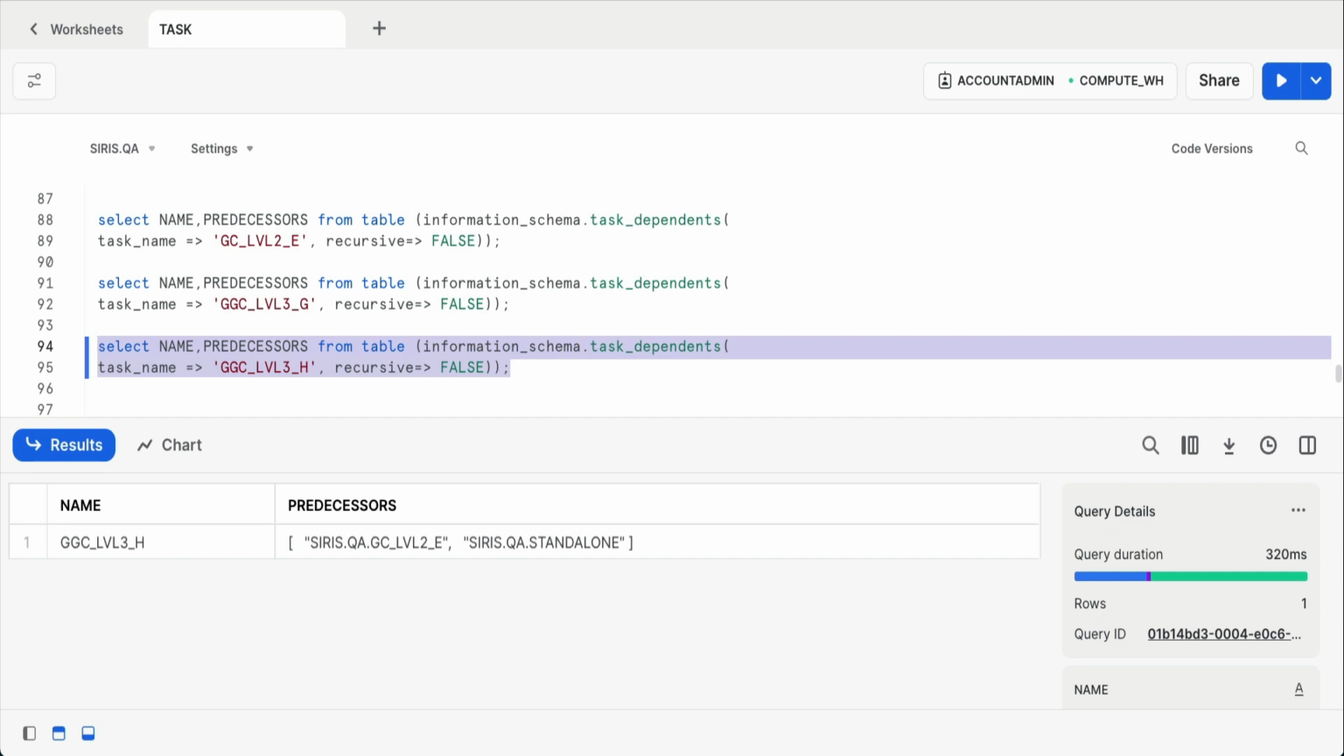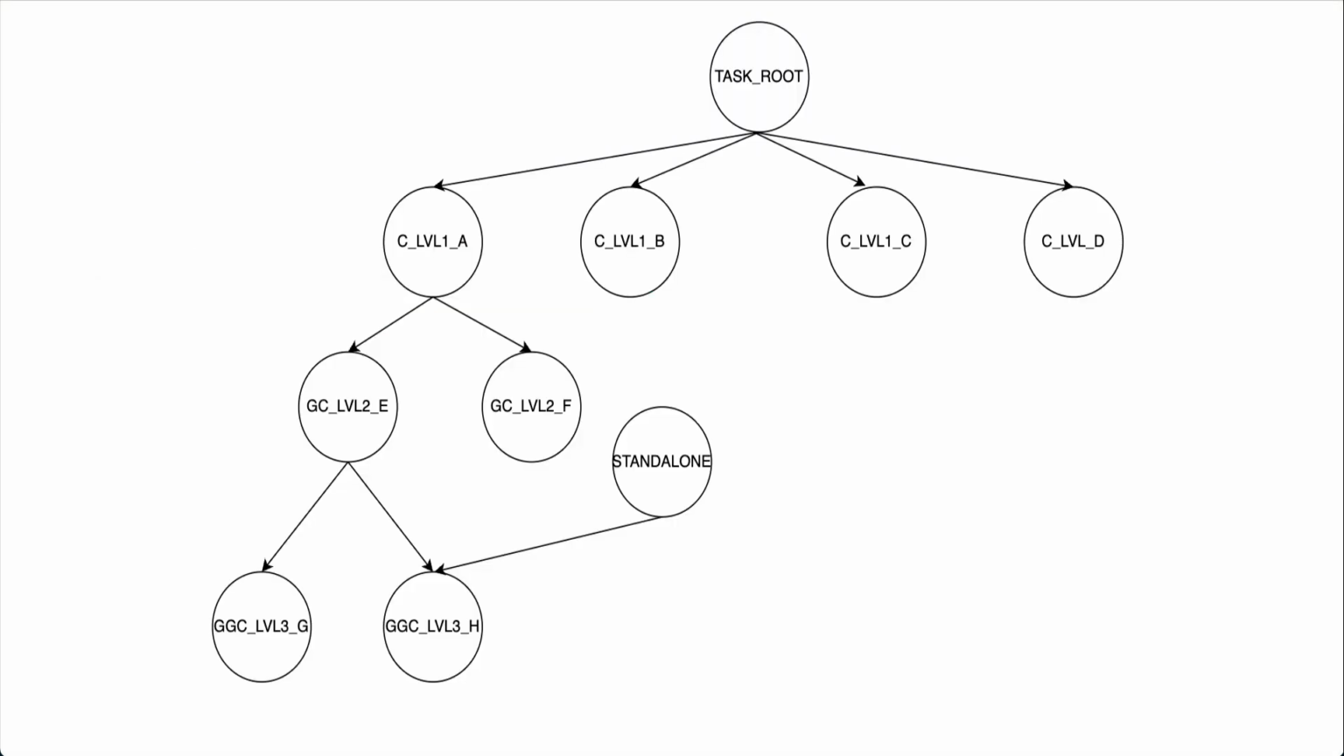So with the help of task dependence, we are able to see the immediate parent and the immediate child of a given task. However, we need to discuss what recursive means in the context of the task dependent view. So far, we saw that whenever we provided a task name to the view, it gave you the immediate parent and the immediate children of a given task. However, if you wanted a scenario where you gave a task name and you wanted your children's names as well as your grandchildren's names, how would you achieve that? And the answer to that question is recursive.